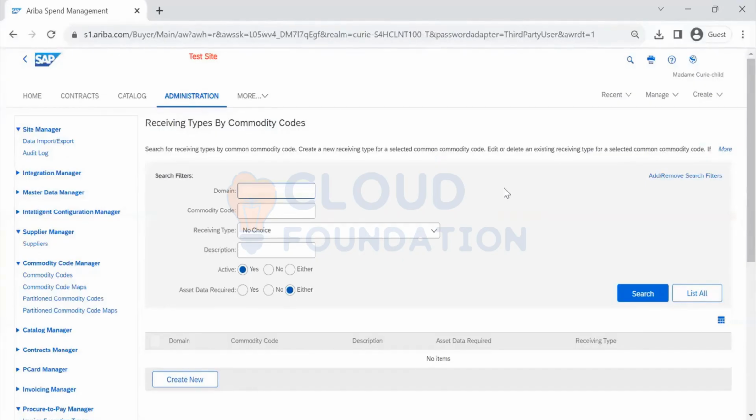If you enable three-way match, then it is validated against the receipt of the purchasing document, whether sufficient receipt has been posted or not. If there is no posting, it would inform the receiving department to accept the invoice, and only if the material or service is provided can they clear the payment. That is three-way match. You are able to control that in receiving types by commodity codes.